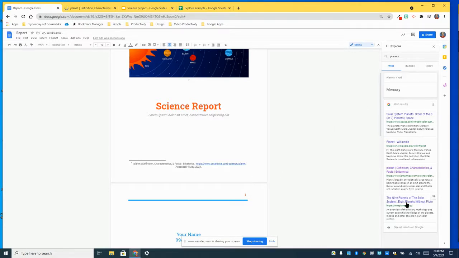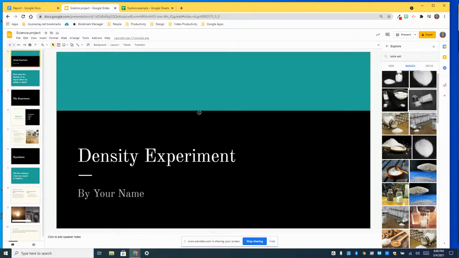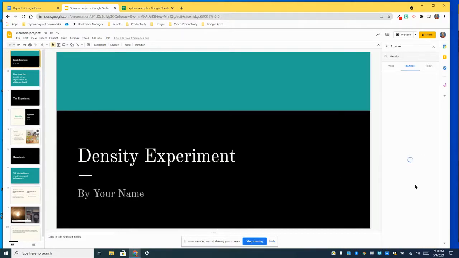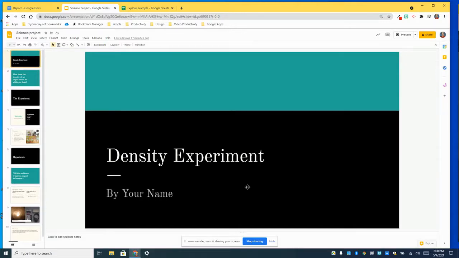So all of these tools can be found under the Explore tool inside Google Docs. Pretty much the same thing happens over in Google Slides. I won't go too much into it, but let's say you're doing a science report on density, and it does pull some of the vocabulary and stuff. Let's go to the Explore tab. Let me close this up, and we're inside here at the first slide.